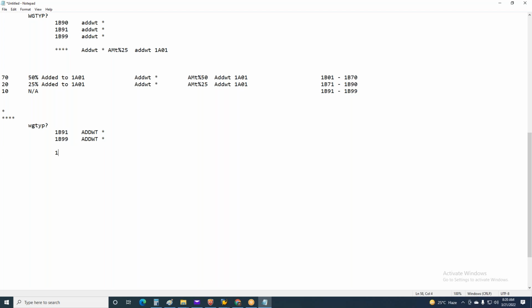Then I will call 1B71 to 1B90. For this, I would say AWT start, and then amount percentage 25, and move the waste type to output table. 1A01. Okay. For this 20 waste types, you will get this rule. All remaining I keep 4 stars.